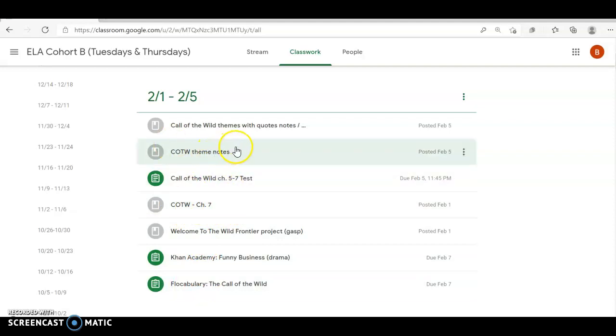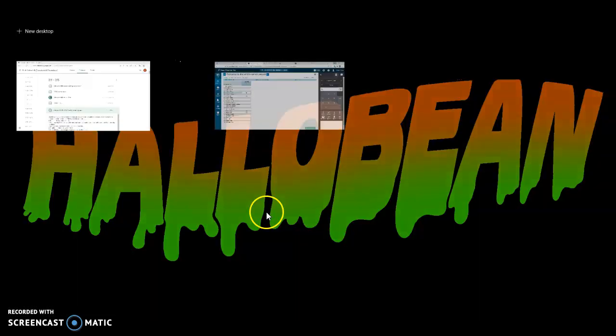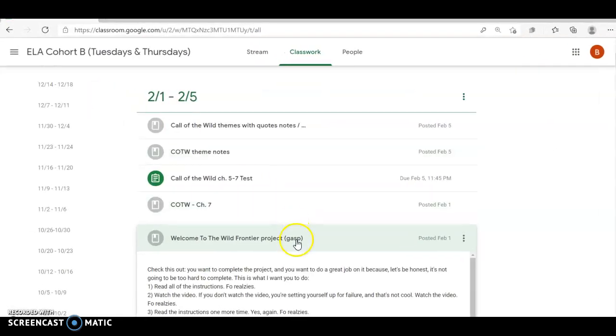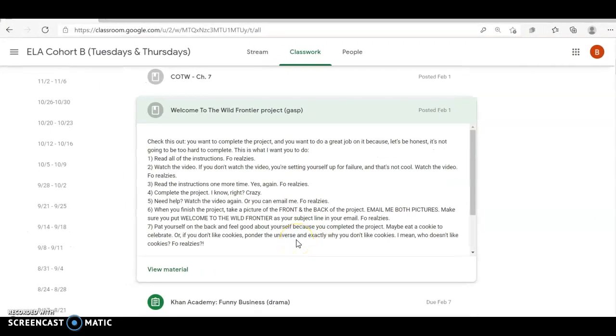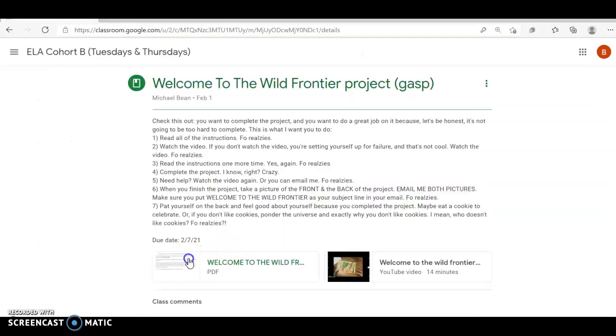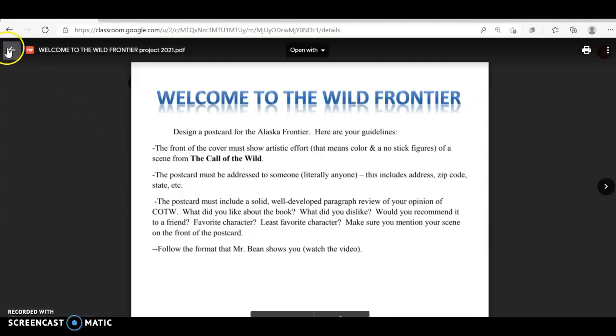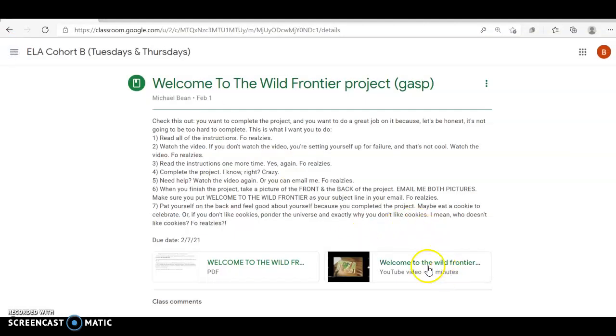Here are my theme notes. Here are my Call of the Wild theme notes with quotes activity. And here is a Welcome to the Wild Frontier project. Here's a project right here with all sorts of instructions. There's instructions right here on how to complete the assignment. There's a video that's 14 minutes long on how to complete the assignment. And then there's the step-by-step process on how to complete the assignment.